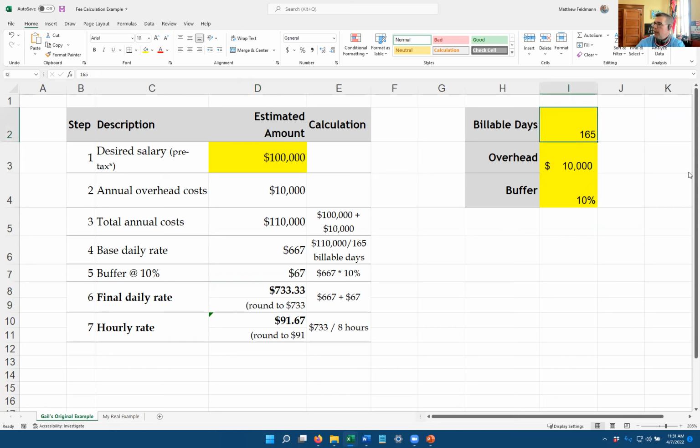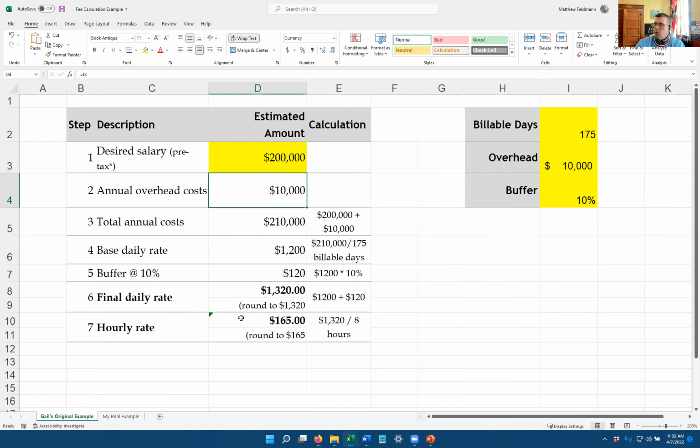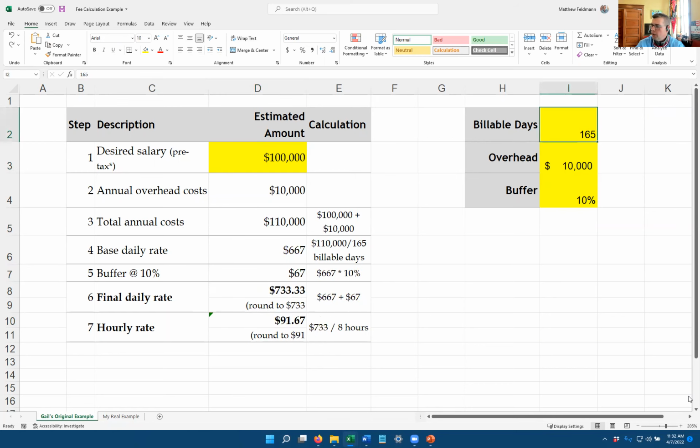Now I've set this up so that if you say, hey Matt, I can work more hours than that, you can change that, and the billing rate goes down. You can charge less, right? And then you divide that by 8. That's $86. I'm worth a lot more. If I'm worth $200,000, then you should be charging $165 an hour. That's this calculation. So I'm going to put this back to the original.